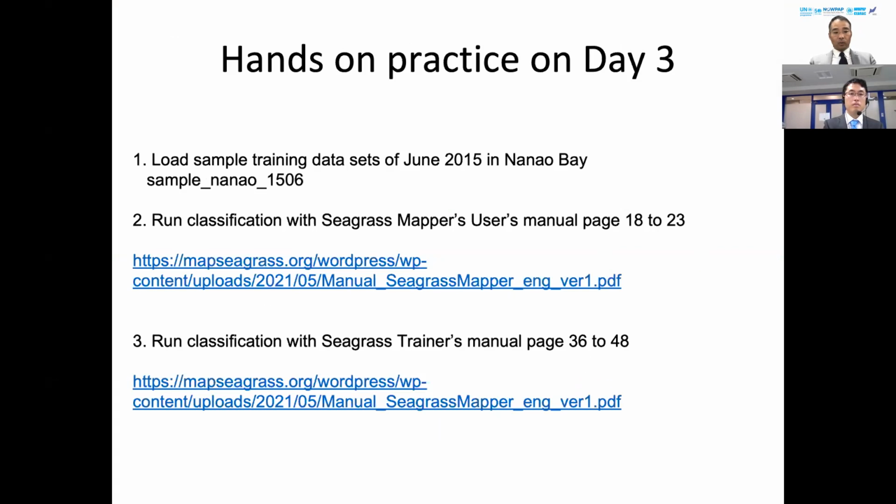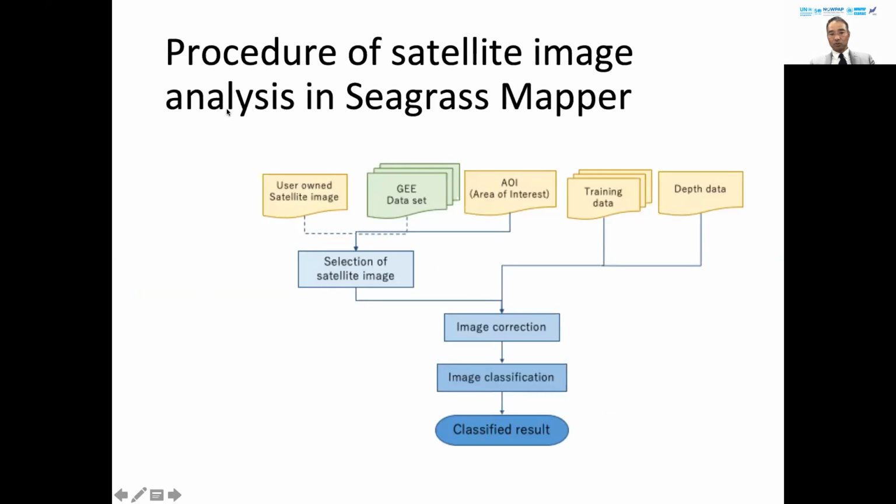Okay, so what we are going to work on right now is load our sample data set of June 2015, like we did yesterday, and run the classification with the Seagrass Mapper user's manual from page 18 to 23. If you want to do the same exercise using Seagrass Trainer, our Chinese colleagues, because you cannot access Seagrass Mapper, please use the Seagrass Trainer analysis tool instead of using Seagrass Mapper. Seagrass Trainer has a mapping tool function after you push the analysis tool button.